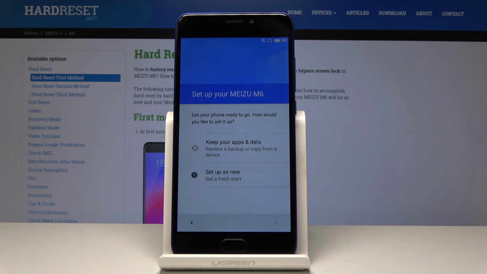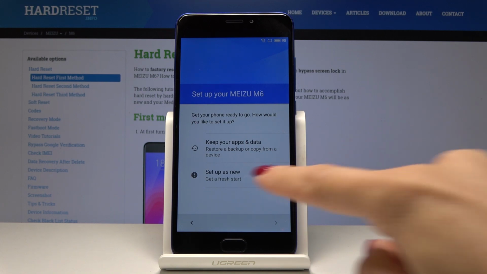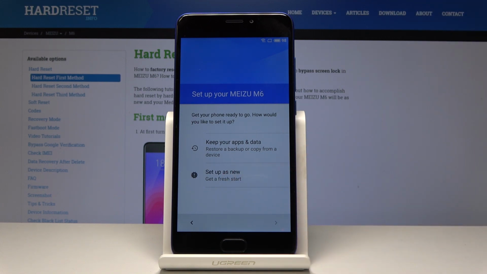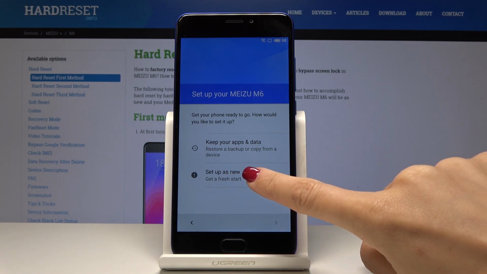And it's time to set up your MEIZU as a new one, as a fresh one, or if you would like to download some data from your previous phone, you can select keep your apps and data, but it's my new MEIZU, so I will pick set up as new.